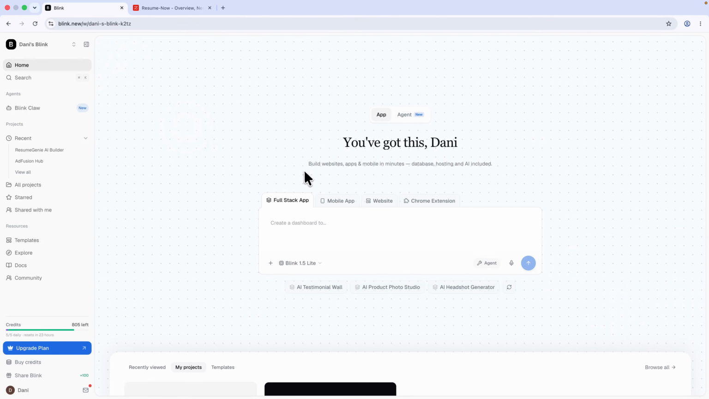So here in app you can build multiple types of apps. We can do full stack apps, which is like a software. You can do a mobile app, which you can deploy to the app stores. You can do a website or even a Chrome extension. In this video I'm going to build a full stack app. And here's the prompt for the app.